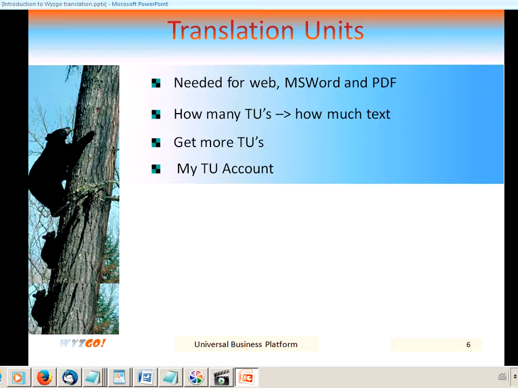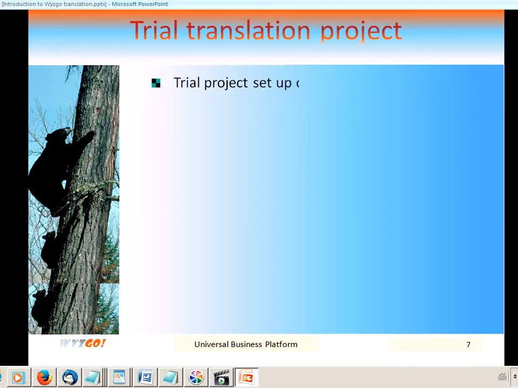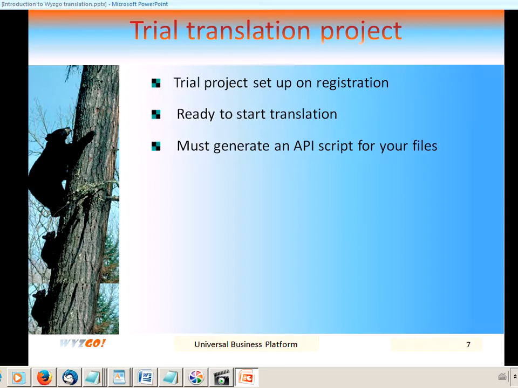Sounds complicated? Well, it's not. To get you going quickly, a trial translation project was set up for you when you registered. See the tutorial on Trial Translation Project for more details. The trial project is ready to go. Use small files to get a feel for how it works. Once you're ready to get going with the trial, check the website to generate your API script. Sufficient translation units are made available freely for you to familiarize yourself with the service.